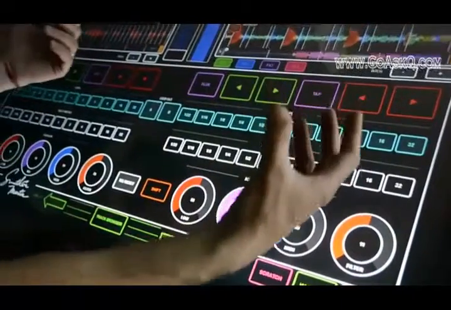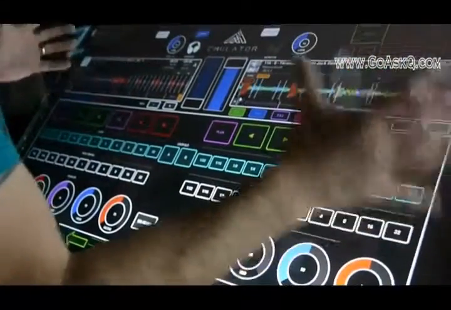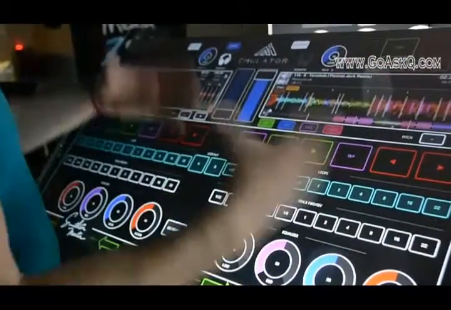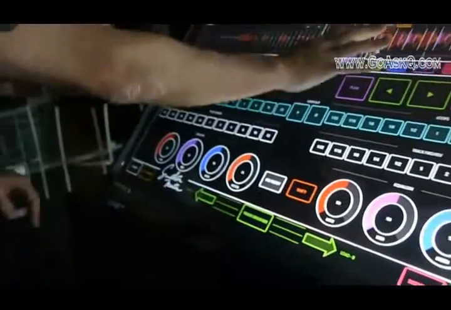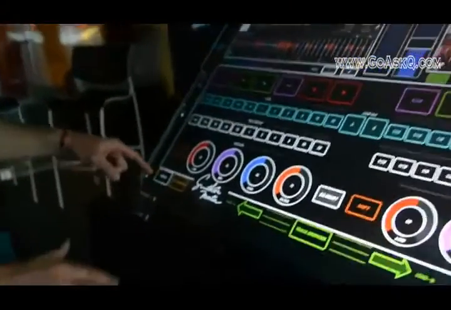You can add effects as you want. You can customize this whole thing as you need. So the whole thing is customizable. On the far left here, you've got two buttons. You've got set screen, and you've got back.